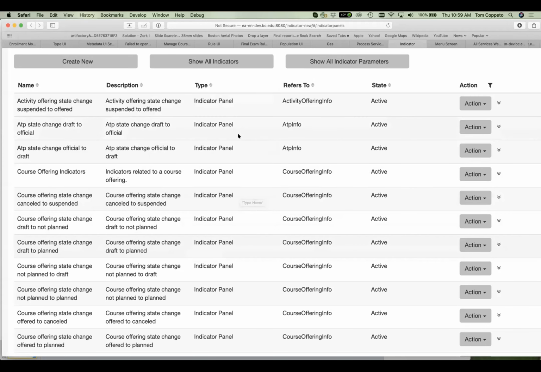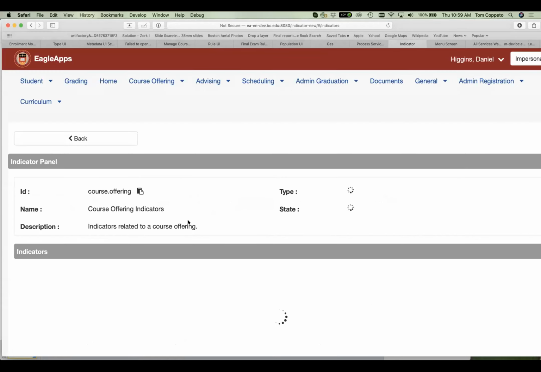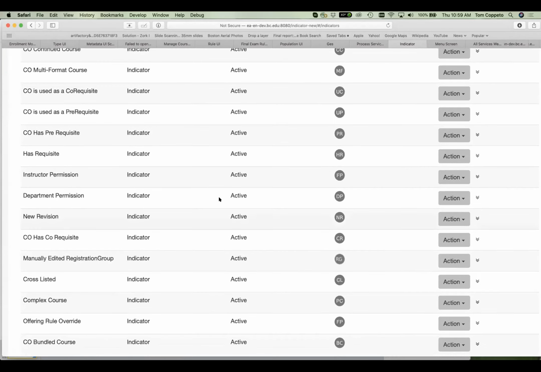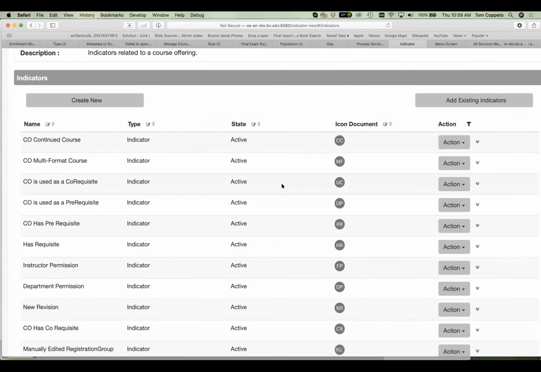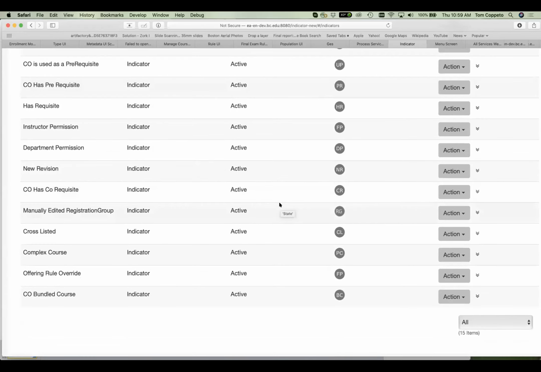And here we have indicator panels. So course offering indicator, let's say manage indicators off of that. And so these are all of the indicators. There's our little gray circles used as the icon document. And again, any image or even an image of a word can be used. And again, somebody can come into here. They can add other indicators to this panel. They can reorder them. And at least have some management of that rule set and control what is being displayed.